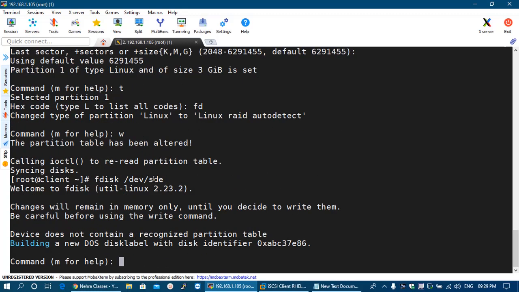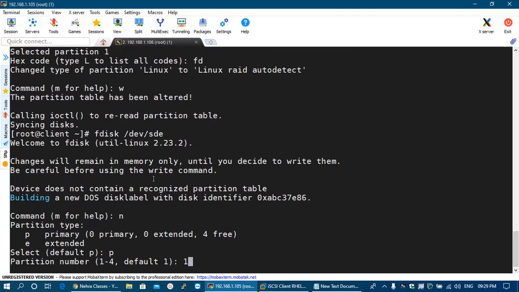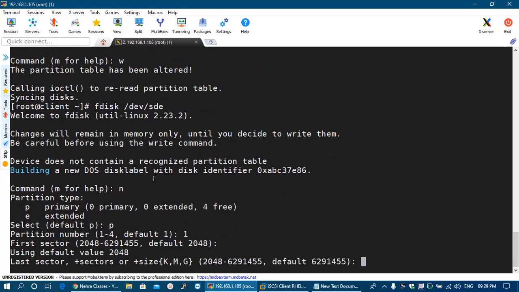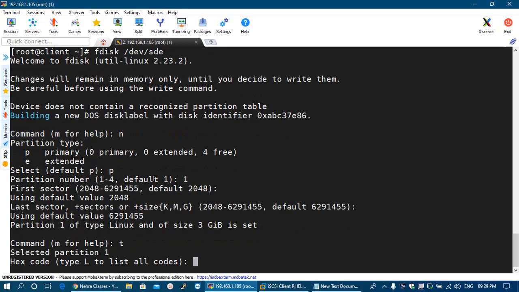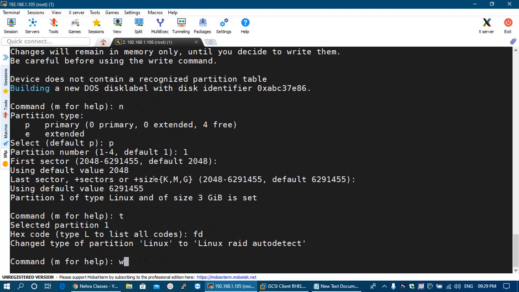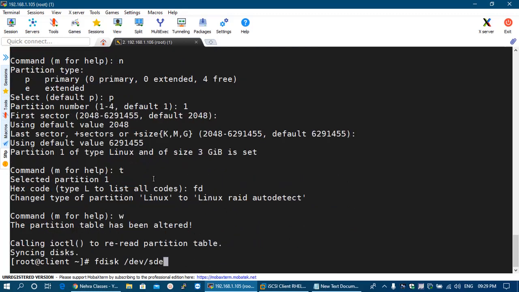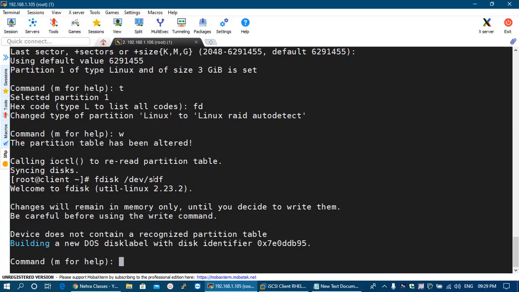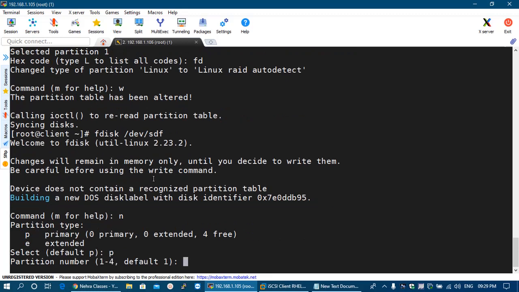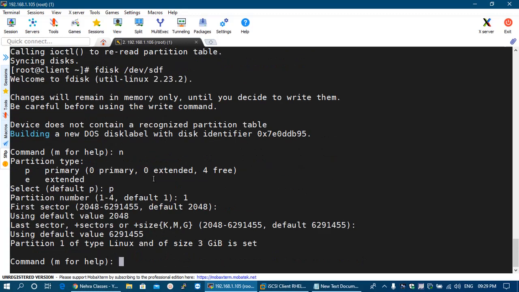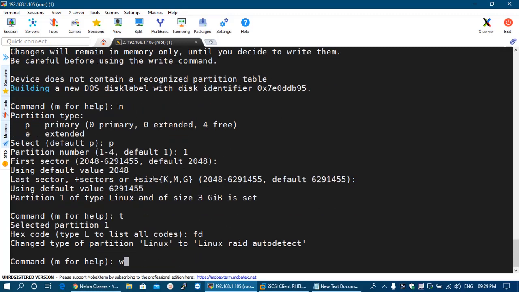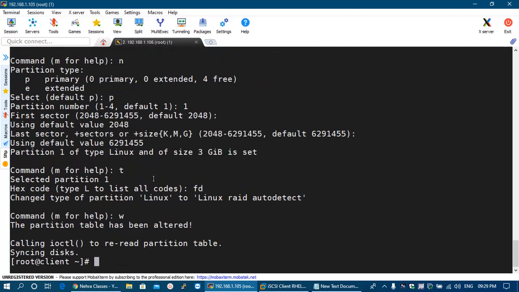For sde now, n for new, p for primary, partition number 1, first sector, last sector, change the type to fd, and save the changes with w. On sdf, n for new, p for primary, partition number 1, first sector, last sector, change the type to fd, and w to write the changes.